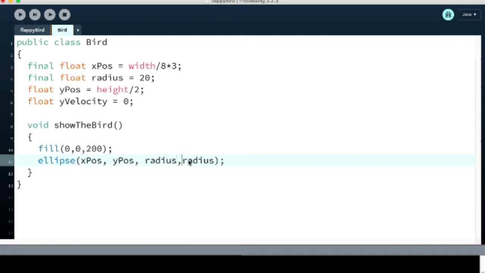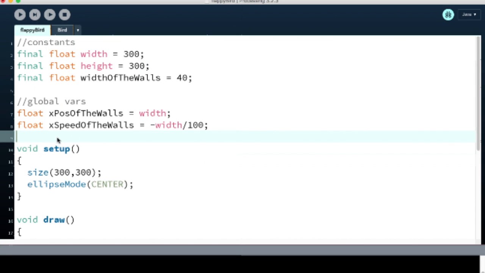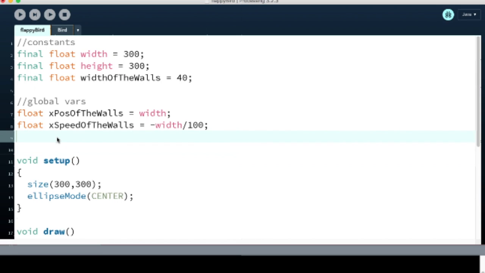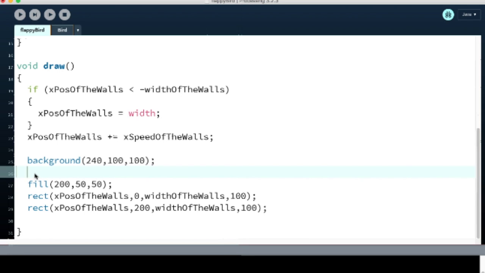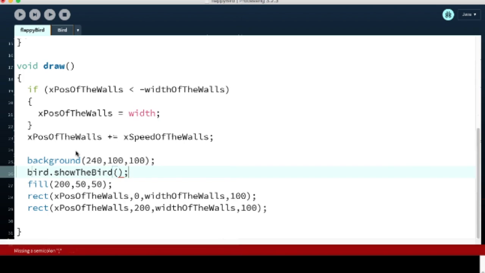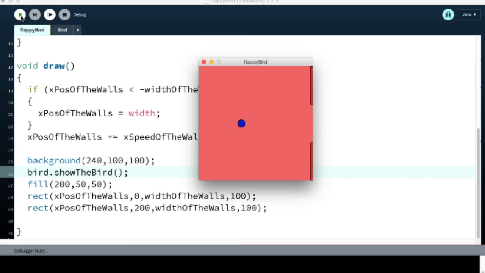Okay. And now in order to call this function, we need to specify in the main code that the bird actually exists, and we're doing that by saying bird equals new Bird. So now, if we want to refer to this bird, we're going to use this identifier. And let's show our bird by saying bird dot and the function name show the bird. And now if we run the code, we should be able to see our bird in the center of the screen.